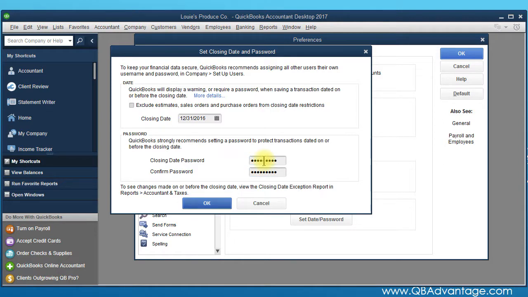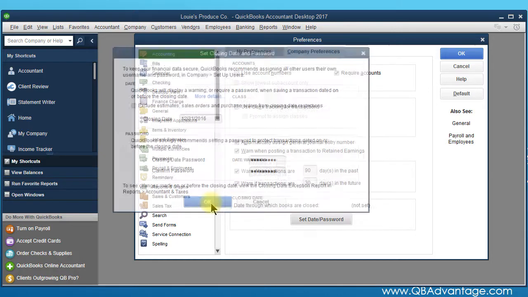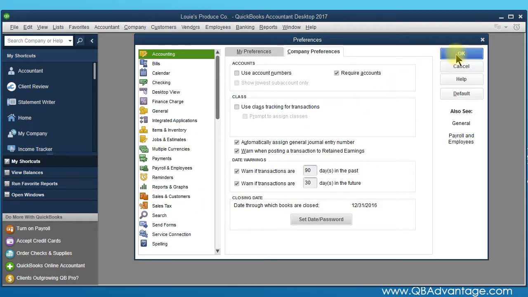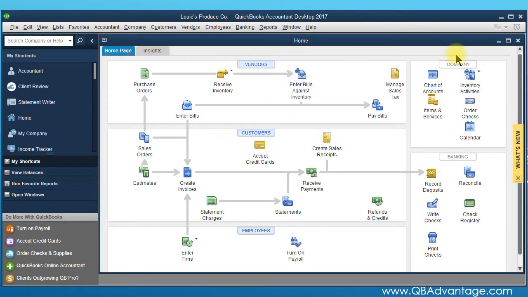This password is different from your data file password. It just allows you, if you actually do need to post a transaction with a date earlier than the closing date, to override that closing date limitation. I'm going to click on OK. I'll click on OK again to save our preferences. And now if we were to go back and try to post to 2016, we would not be able to do so.